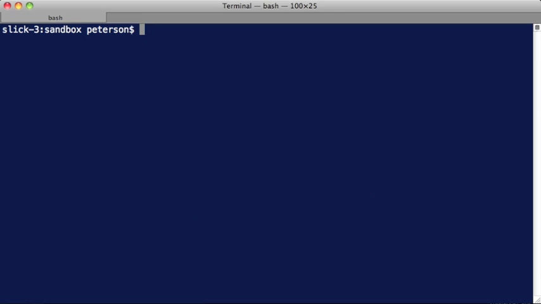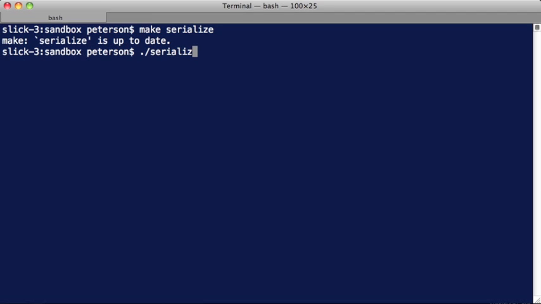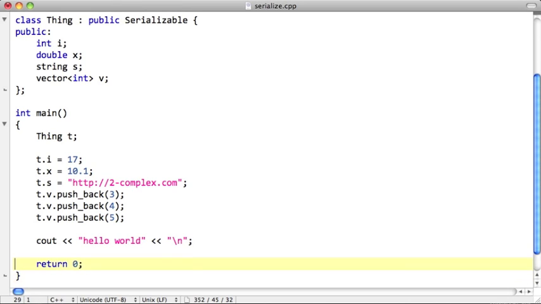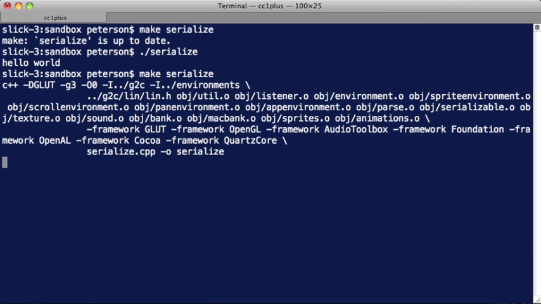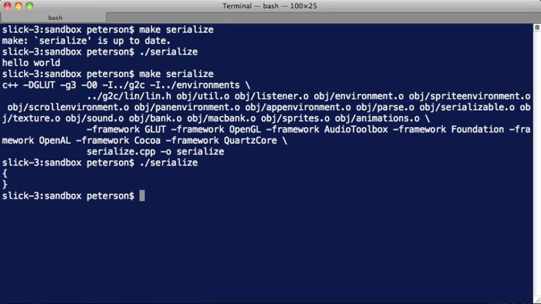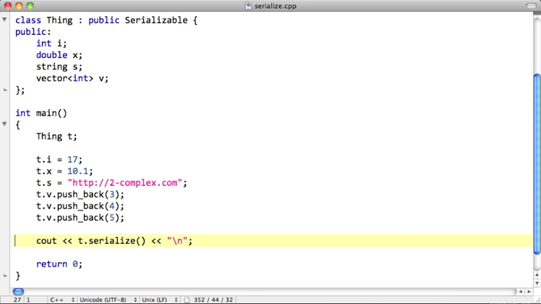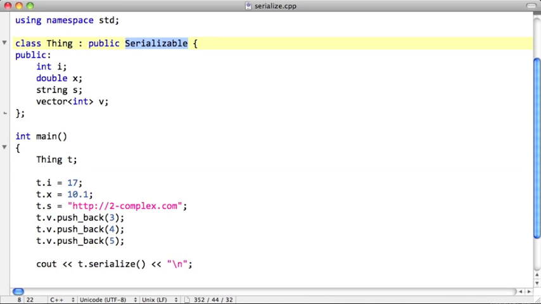Let's just make and run. Make serialize, and then ./serialize, and there's our hello world. Now instead of printing hello world, I'm going to print the result of this function, t.serialize. Make and run again. And as you can see, t.serialize returns a string with empty braces. That's because we haven't informed the Serializable parent of the elements of t.